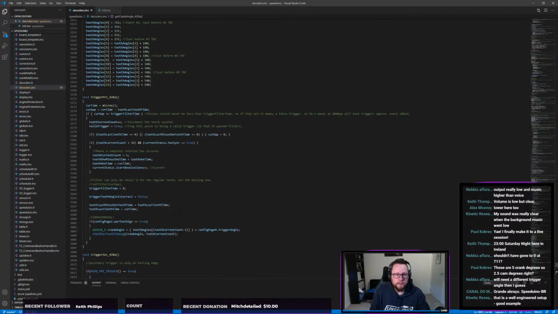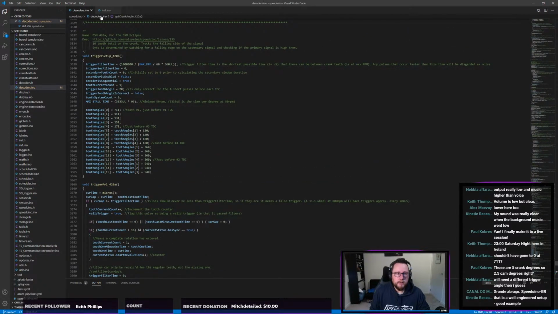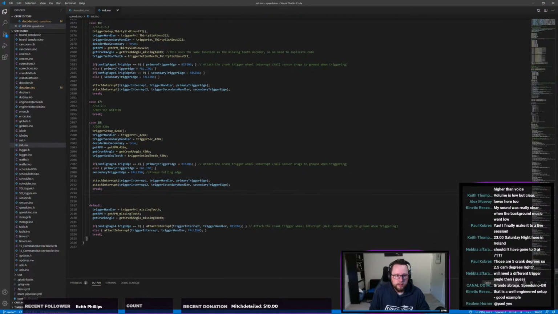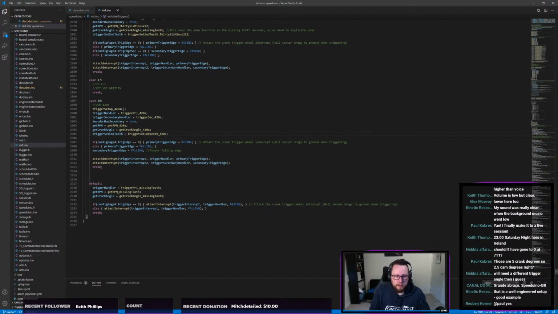So we're going to do a few things in terms of setting this up. There is a line that takes place in the init file as well, and all we're doing here is saying, okay, the trigger handler function is 420A, trigger secondary handler is 420A. The decoder has a secondary input, which is mandatory. We're just going to set that to true. The get RPM, get crank angle, and trigger set end teeth functions are just set to the 420 versions. This is all just part of the basic setup and isn't too critical to really talk about. There's nothing exciting going on here.